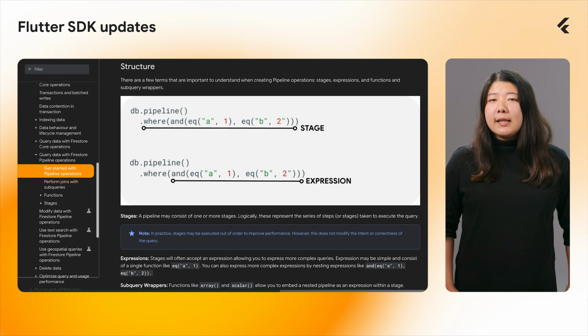Moving over to Flutter, we have an update to better support Firestore pipelines. The Flutter SDK now supports several new pipeline expressions, including nor, coalesce, switch on, timestamp diff, and timestamp extract. You can think of these expressions like calculator buttons built into the database.